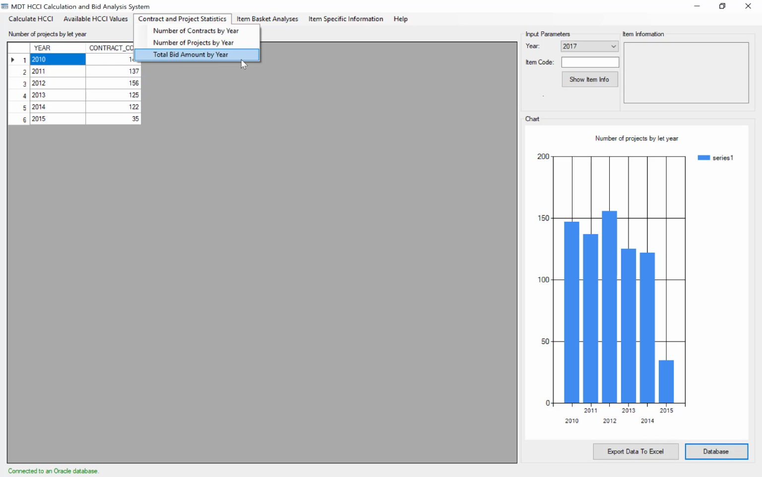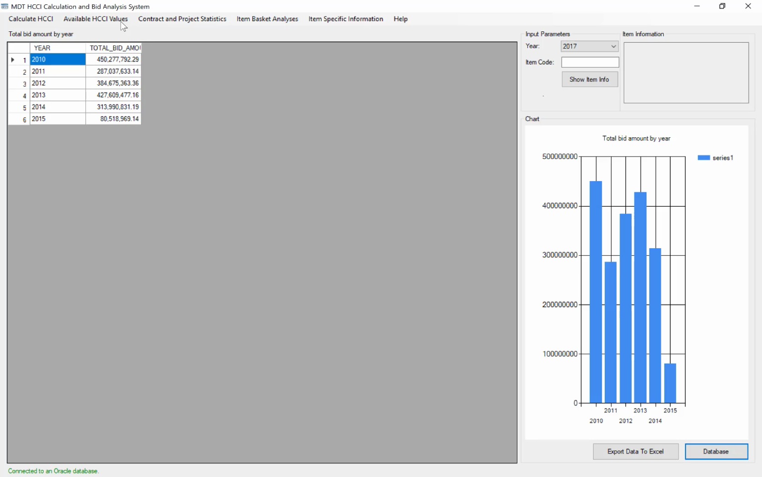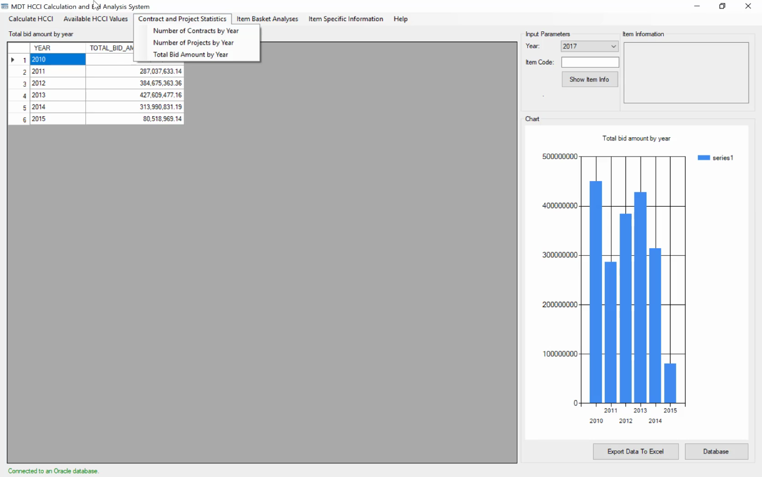Third menu, total bid amount by year. If you click this, it will show the total bid amount in different years. And it has been fluctuating over the years. So this basically shows contract and project statistics over the years in a simple table and also a simple chart.